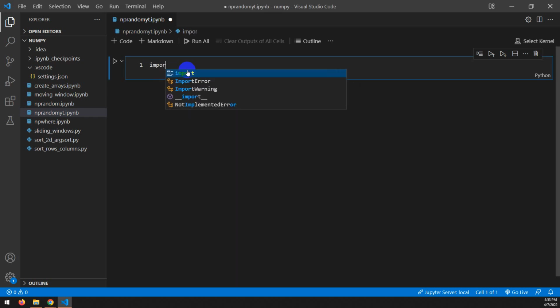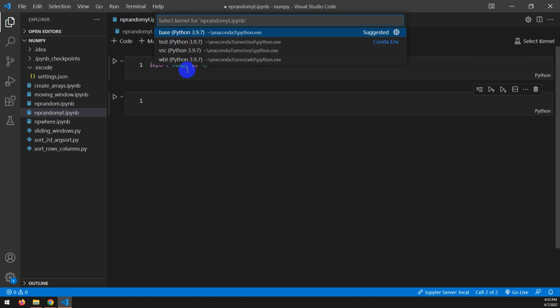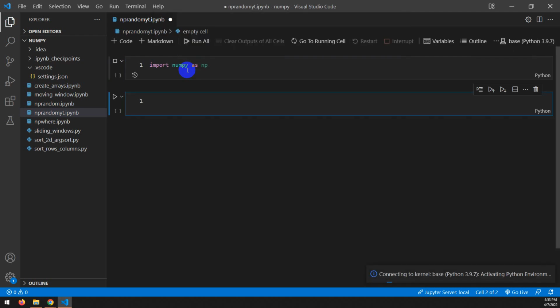We're just going to start off by importing NumPy as np, and I'll just note that I'm using a Jupyter notebook here in Visual Studio Code. It's pretty slick, and if you want to see how to do that, you can check out my video on it. I'm going to use my base conda interpreter, and we'll let that run.